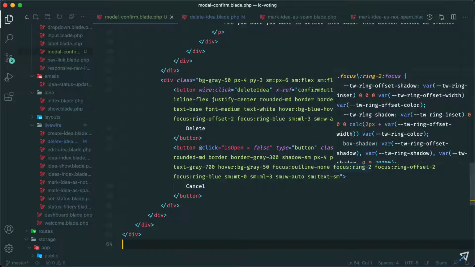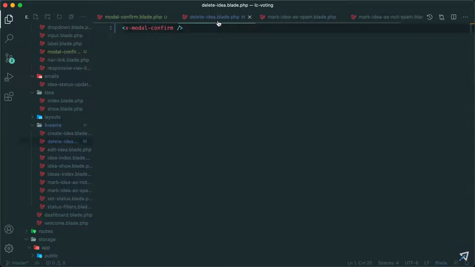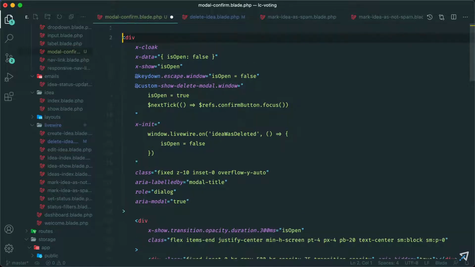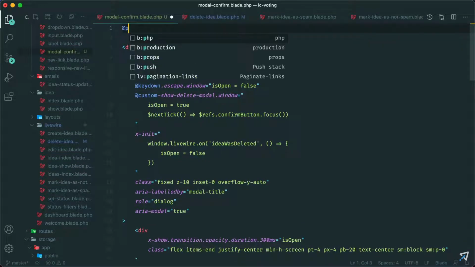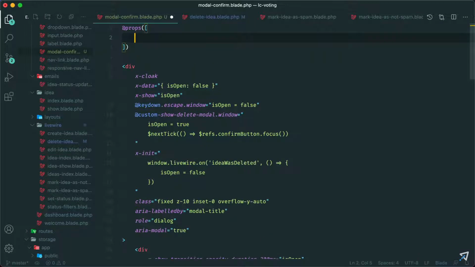So let's extract everything that's dynamic and make use of props. And then from the component that's calling it, we'll pass in the props here. So if you have an anonymous component like we do here, you can accept props like this. So say add props, and we'll give it an array of props. So like I said, let's extract everything that's dynamic.